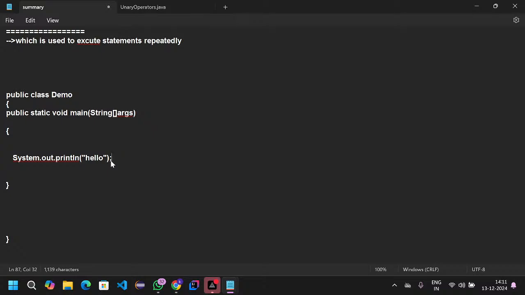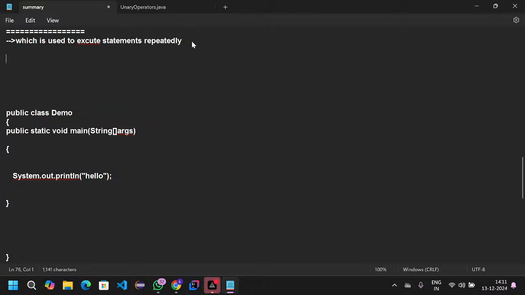If you want to print specific code multiple times, then we have the topic of looping statements. Looping statements are used to execute the statements repeatedly.